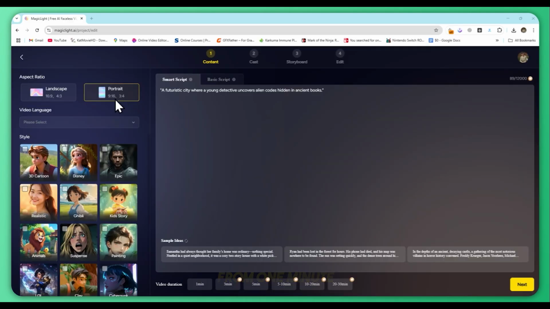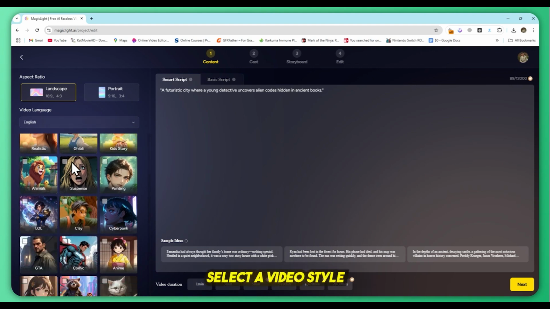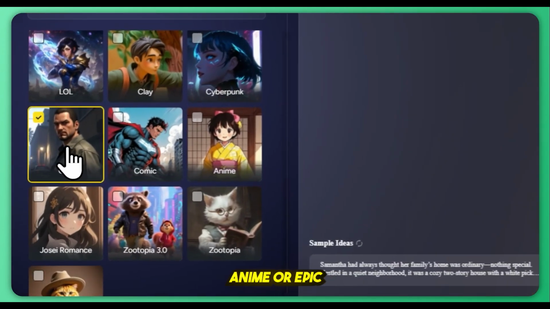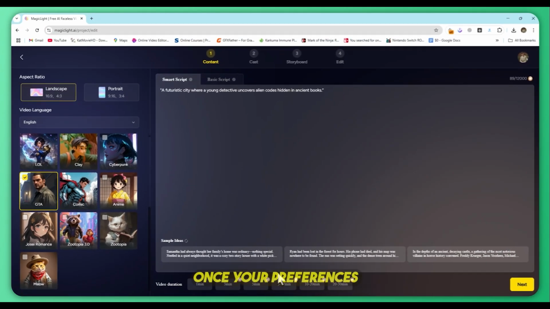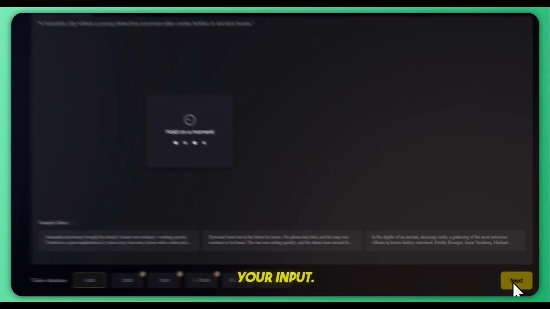Choose your video length from 1 minute up to 30 minutes. Video style and language next, select your settings, and choose portrait or landscape mode. Pick your language: English, Spanish, Chinese, and others. Select a video style such as 3D, 2D, realistic, anime, or epic ultra-realistic. Once your preferences are set, continue to the next step and let the AI process your input.